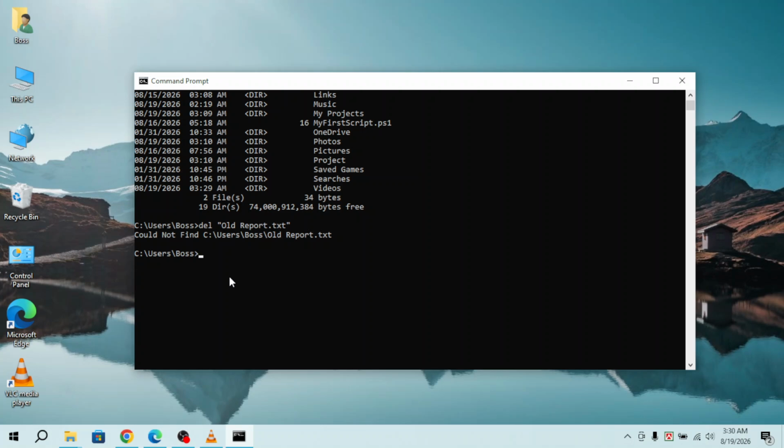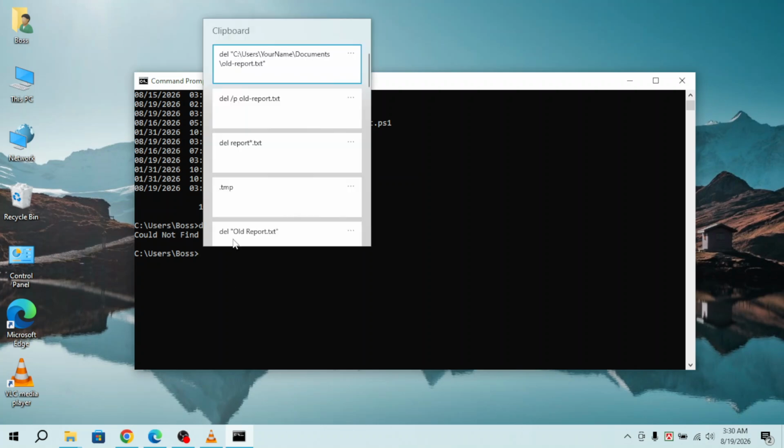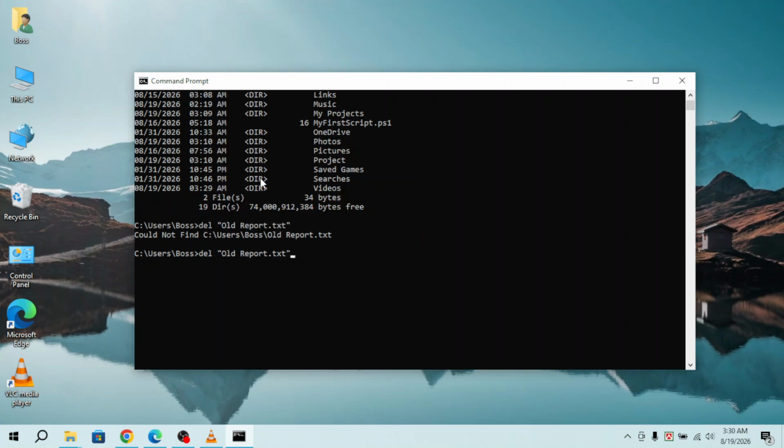If the file name contains spaces, put the complete name inside quotation marks. For example, del "old report.txt". This tells CMD to treat the entire phrase as one file name. Always double-check the spelling before running the command.